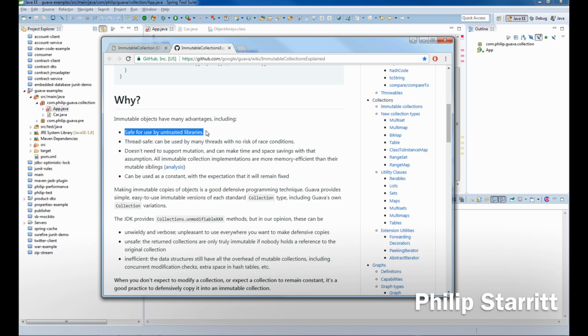So A, they're safe for use by untrusted libraries. What that means is if you bring a library into your application, a third-party dependency, maybe in a POM file where you bring down a dependency, and you pass a collection to the API of that dependency, if you have an immutable collection, that third-party API cannot add or remove elements from that collection.